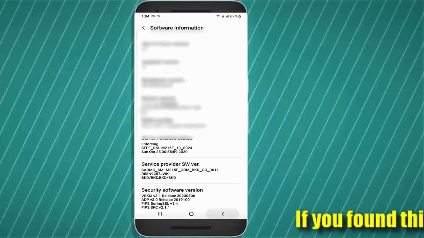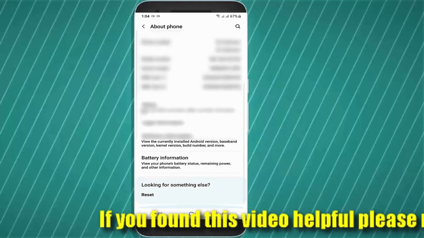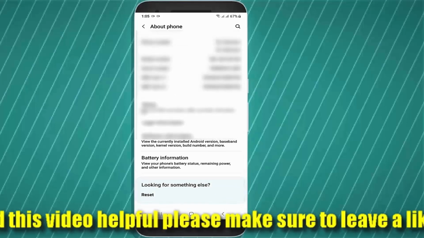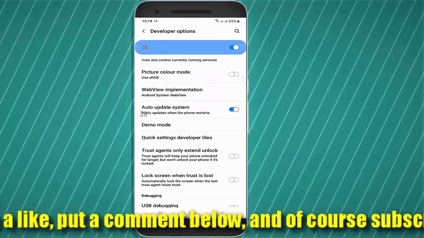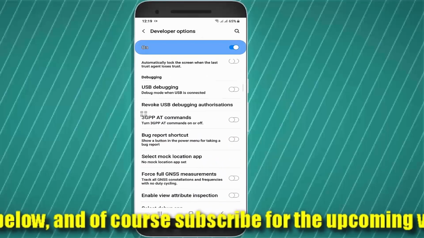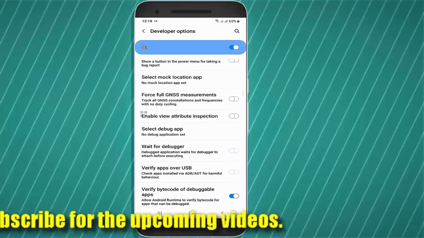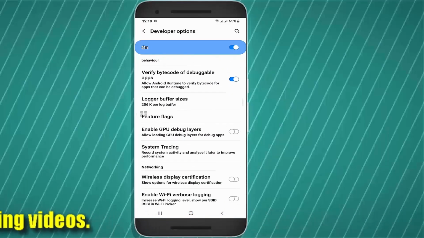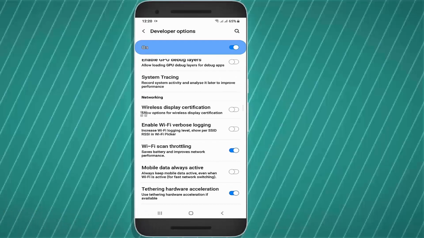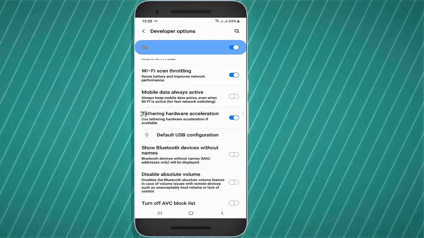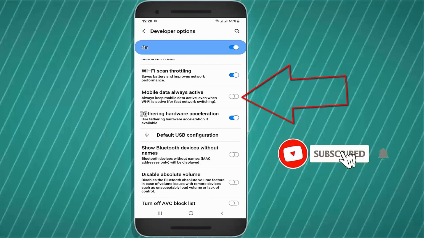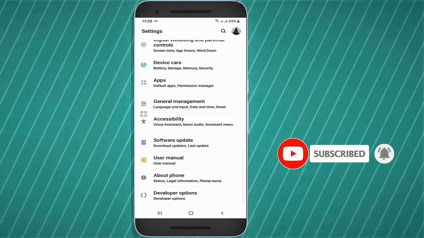After you enable the developer options, move back from here and open the developer options. Find out mobile data always active. Turn on the mobile data always active. Now you are all set to use mobile data during the call.